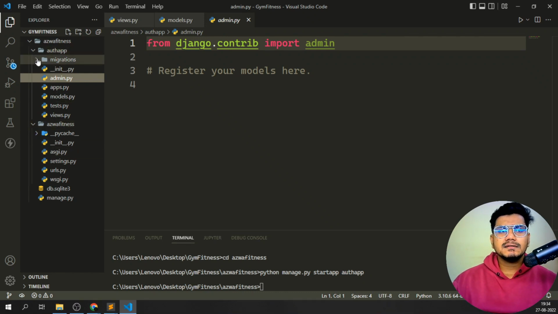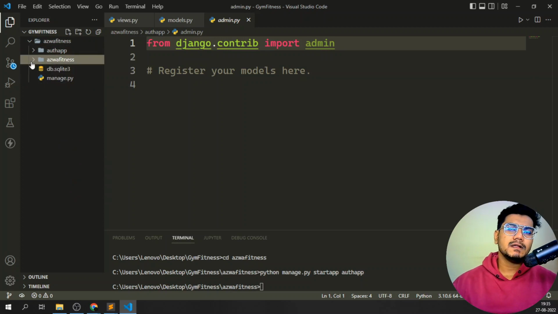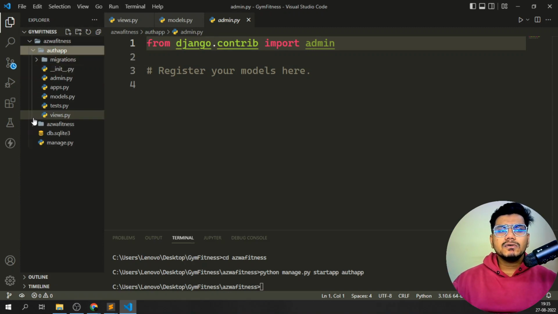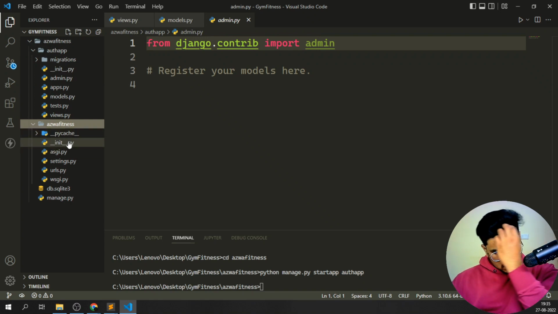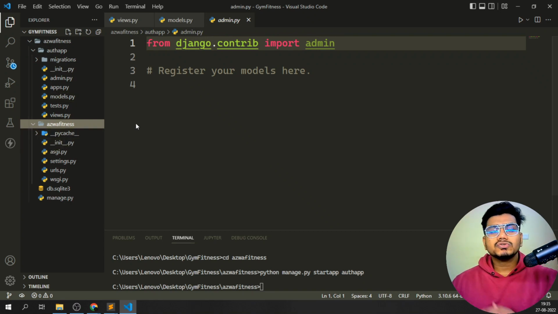Just understand that in a Django project we'll be having two things, one is an application and one is a project, and there can be a number of applications in a single project. So now let's create a function that goes to the home page.